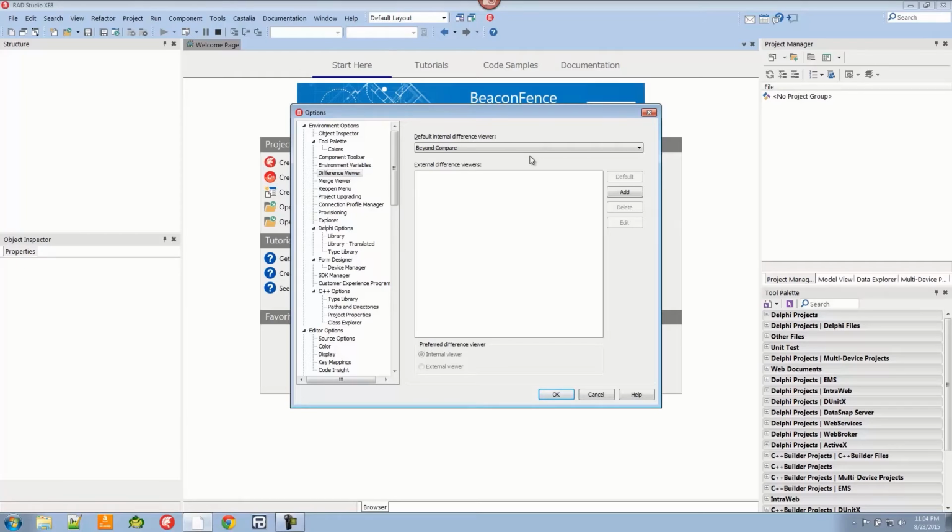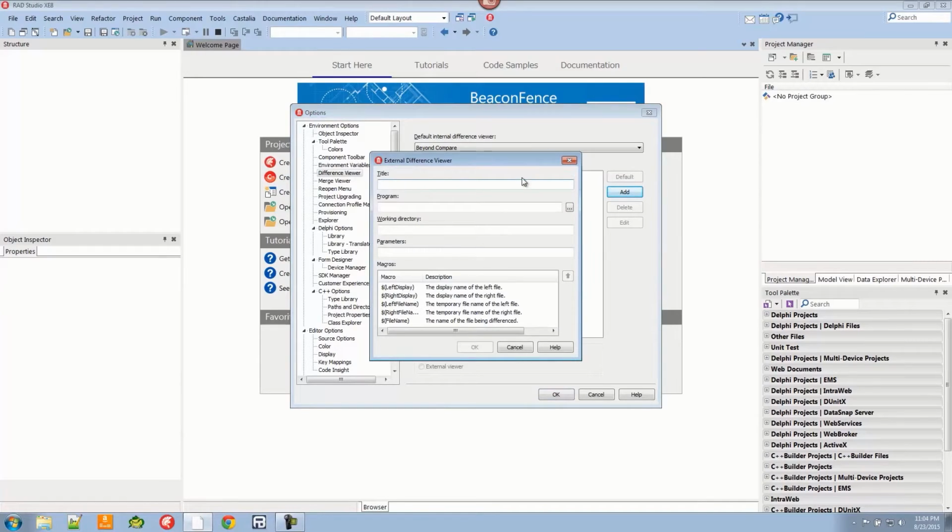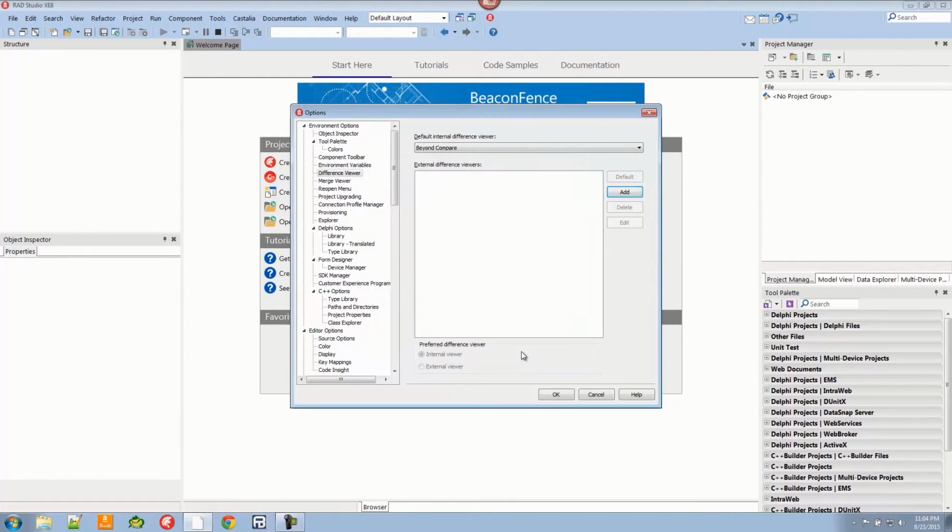You can also manually configure other different viewers of your choice here, such as being able to add one, and you can select the title in the program. These just show up as another option for a difference viewer if you'd like it. And you get to choose the command line parameters that viewer will need to view.